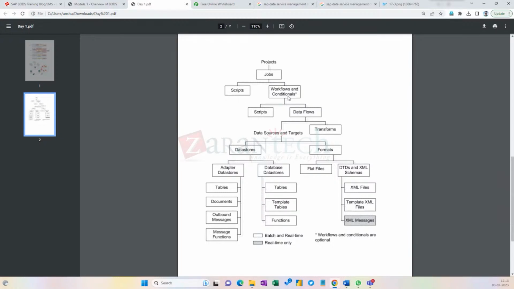Workflow and conditionals: a workflow and a conditional can be used in jobs. And a script can be used within the workflow and the conditional as well. And below that we have the data flow.